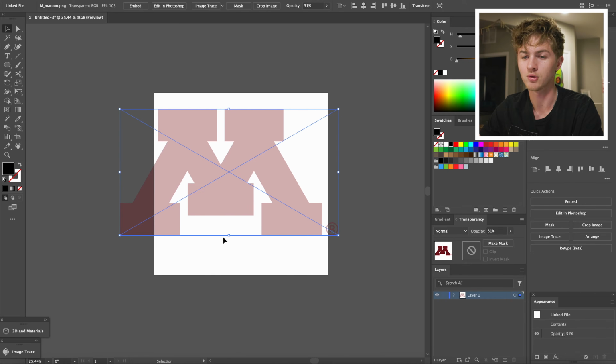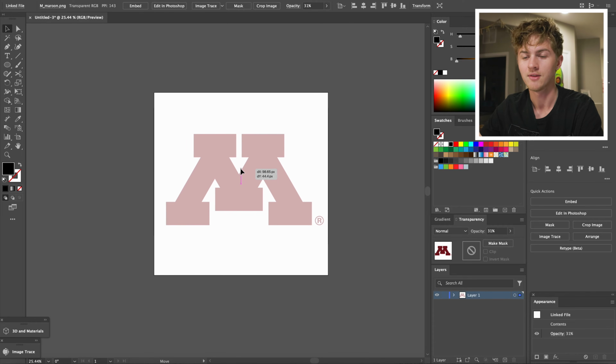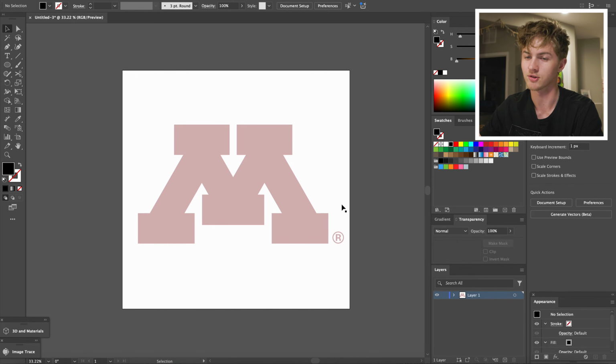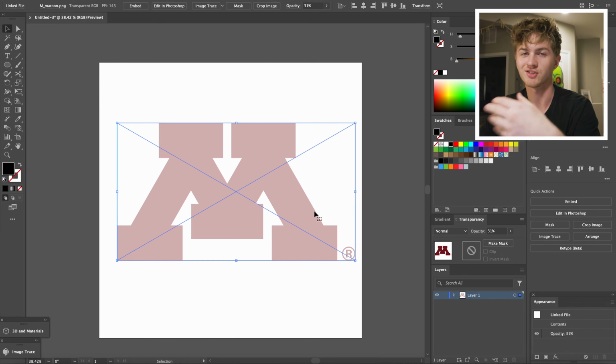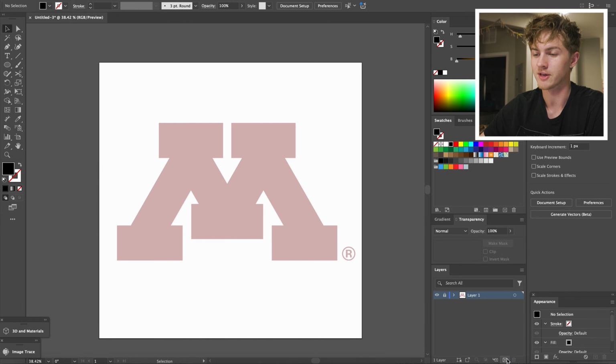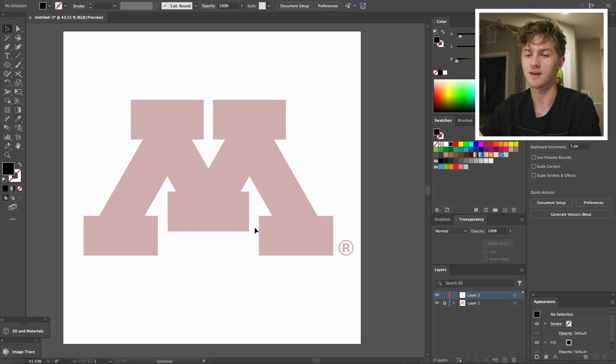So right here, I've got the logo to the University of Minnesota. This is the college that I got my graphic design degree from. And I want to recreate this logo with you guys using just the Shape Builder tool as a simple example. So I'm going to lock it on this layer here, and I'm going to create a new layer just so we can't move it around.